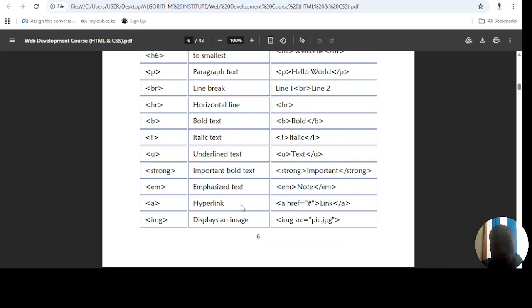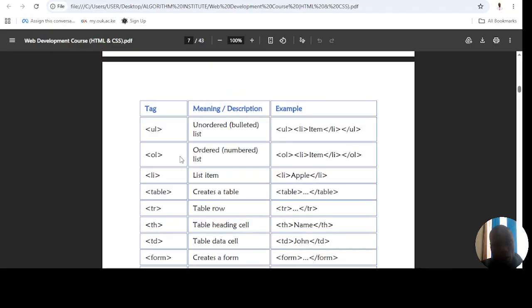Emphasize note. Now you have a link. That's a link. You need to have the link. Image, displaying images. It's about displaying images. You have the ordered list. It's about ordered lists. All this we're going to learn about, how to create and use it.